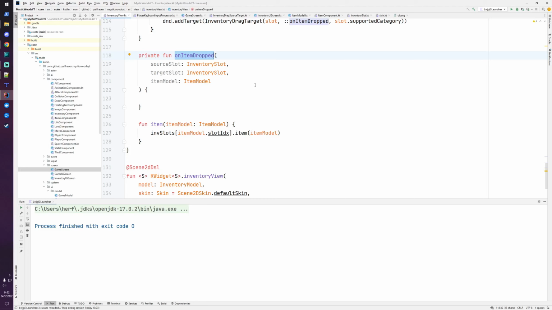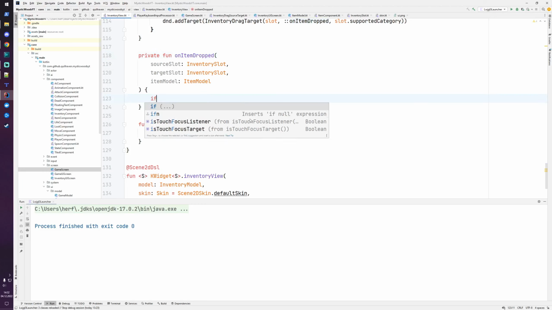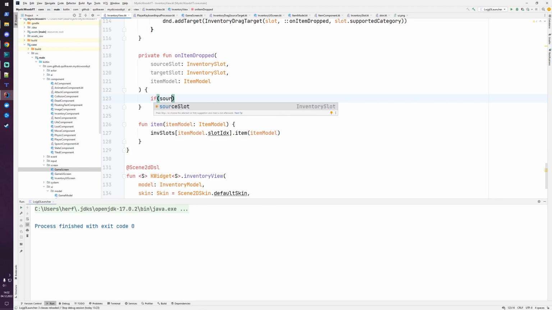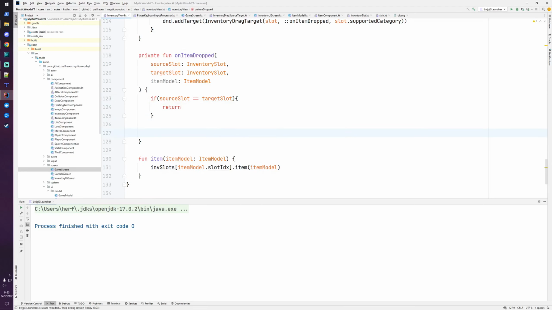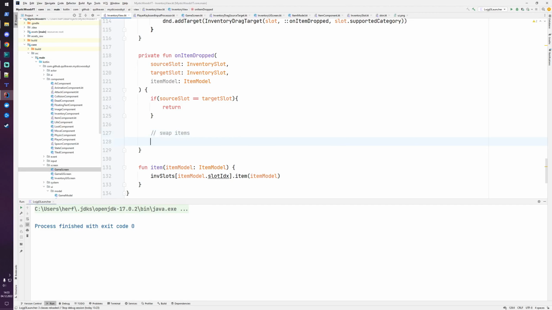Yeah, but I hope I took care of all of them and that it's working properly. So item dropped, what is happening here? If the source slot is equal to the target slot, then nothing happens because the item was dropped on the same slot. We don't need to do anything. Otherwise, we want to swap our items between the different slots.